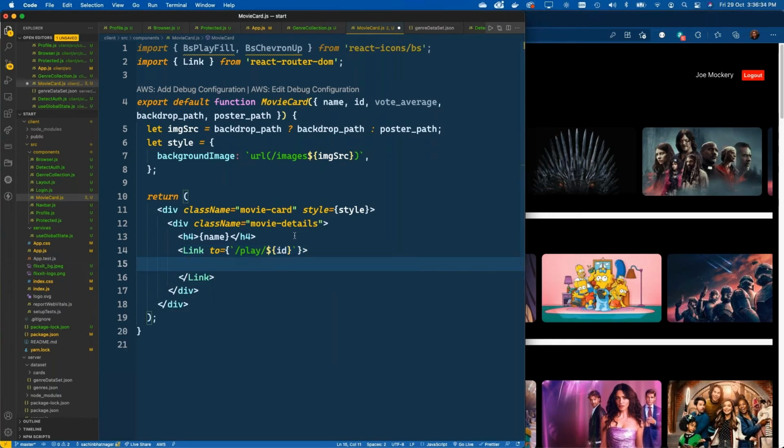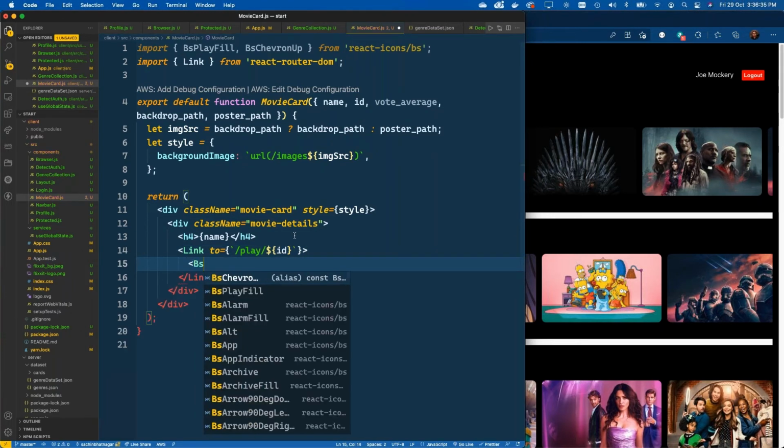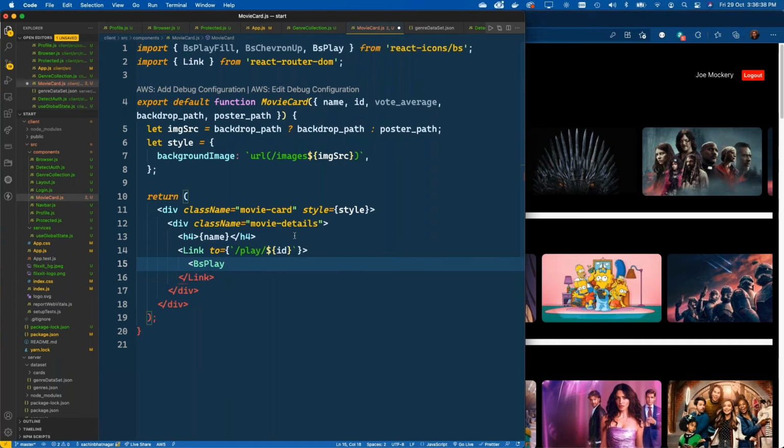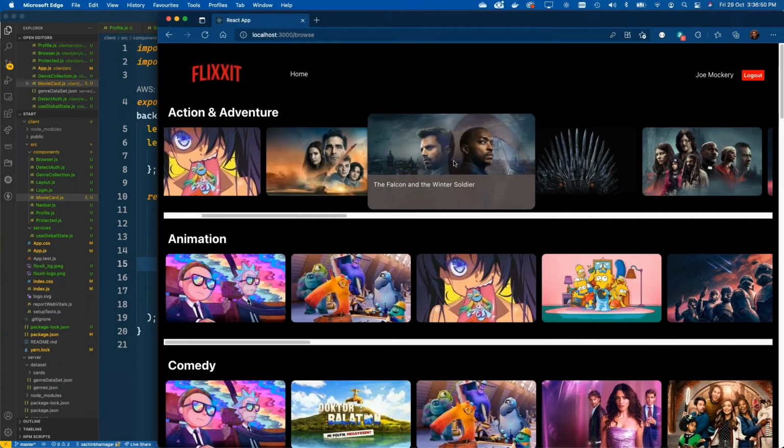Inside the play button, let's render the BS play fill component which we brought in, and I'm just going to set the class name to play btn because this allows us to render this correctly. So let's save this out, and when you hover the mouse now, you'll see a play button. See, this play button comes here.